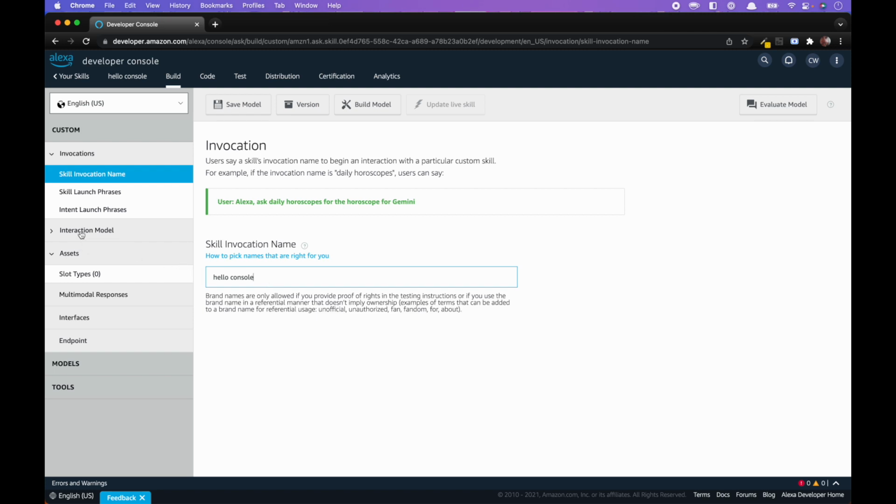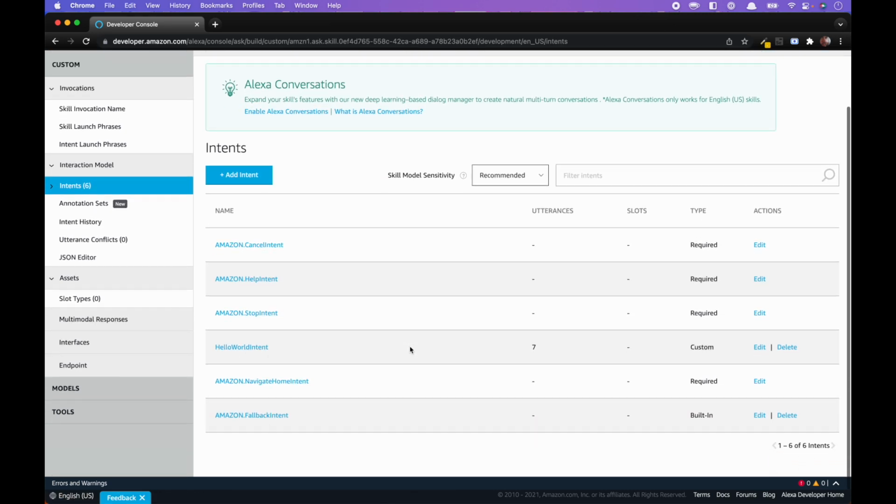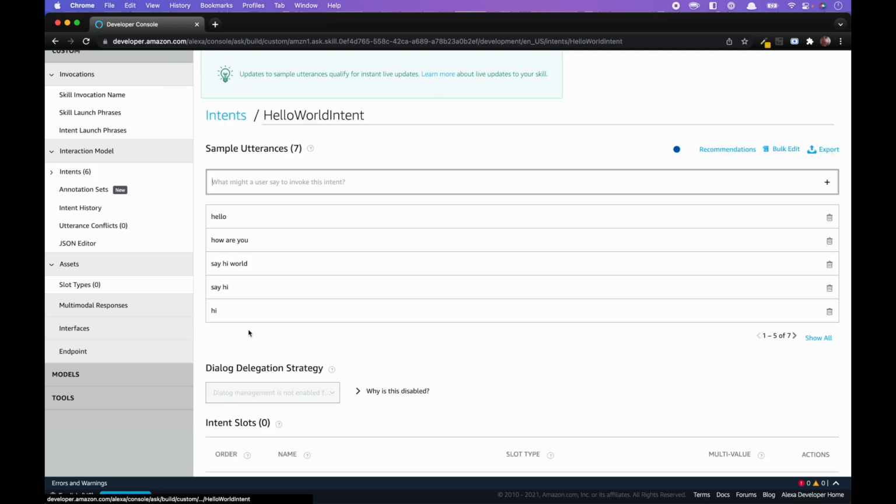Cool, let's go look at the interaction model. In the interaction model, we have several intents. Now, I cover these in my book. I'm not going to go into any great detail of what intents are here. However, just know that intents are the things that you intend for Alexa to do, or that a user intends for Alexa to do when they're interacting with your skill. Specifically, the hello world intent: if the user says any of these sample utterances like hello, how are you, say hi world, say hi or hi, or something similar to that, these are the kinds of things that are going to trigger the hello world intent.